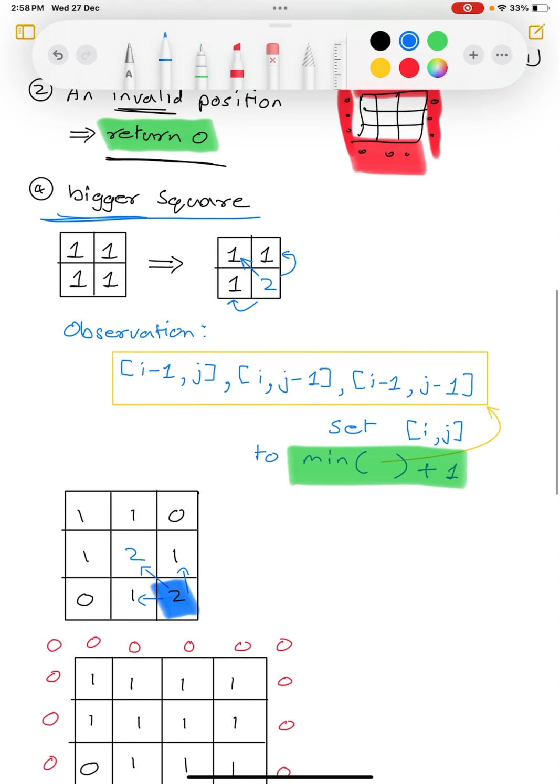Okay, so as you can see, this particular square, we have 1 over here, 1 over here, 1 over here, 1 over here. Now the area of all of these ones will become 4. How? Because all the components of this square are actually ones. Does that make sense?